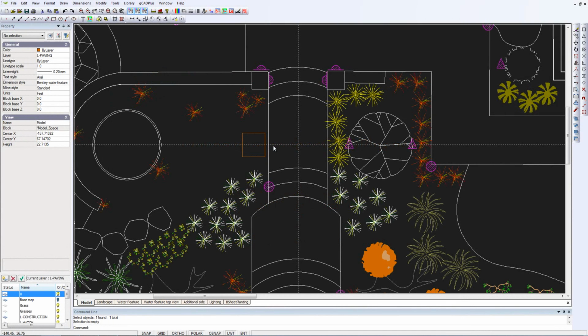Our designer would like to put a row of paving bricks leading from the path here through to the fountain. He's put a construction line running through here, and this rectangle has been turned into a block. We've called it a 2-foot square paver. We can check that it's on its own layer.